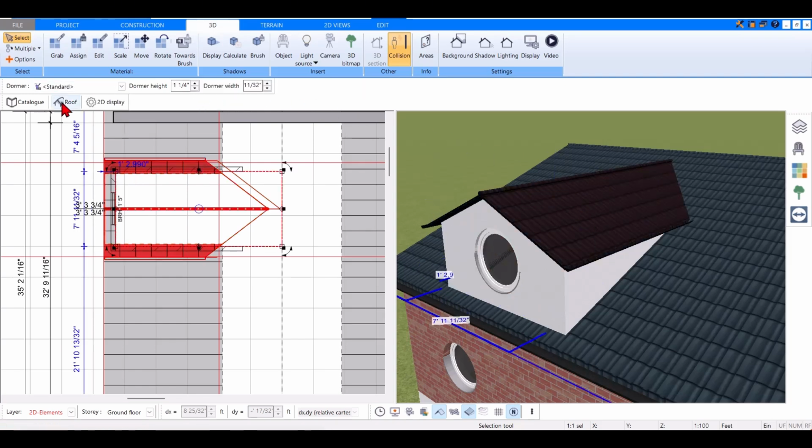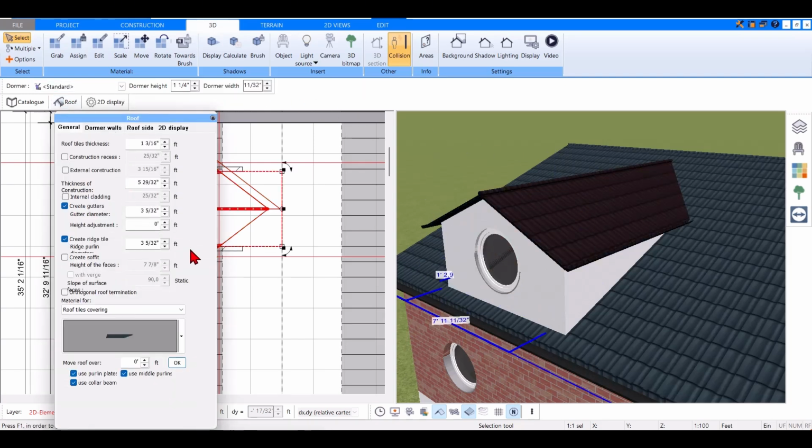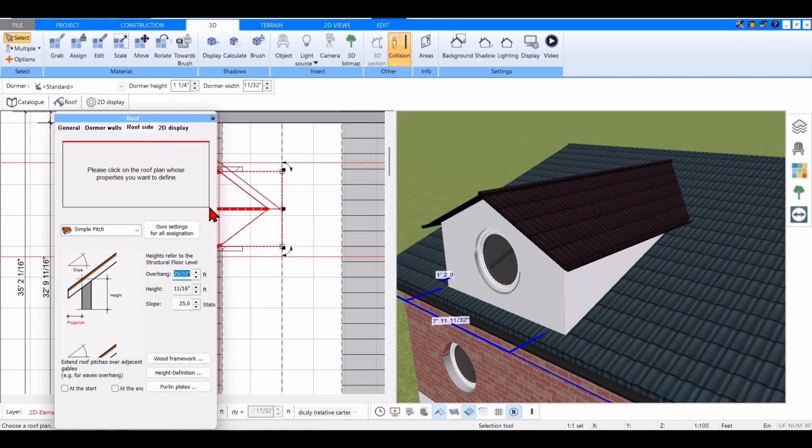Finally, I'll click on the dormer's roof and go to Roof Options in the upper left. A window will then open, displaying all the available options for the roof. From here, I can customize everything, just as I would with a standard roof. For instance, I could choose to raise the roof by simply clicking on Move Roof Over. I can also readjust the roof's various sides and then define a different angle for the slope.